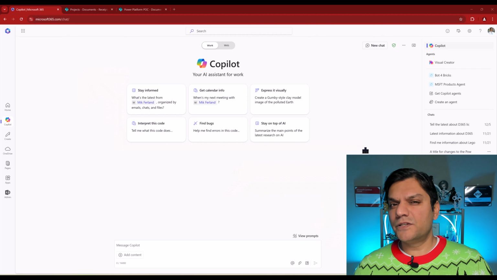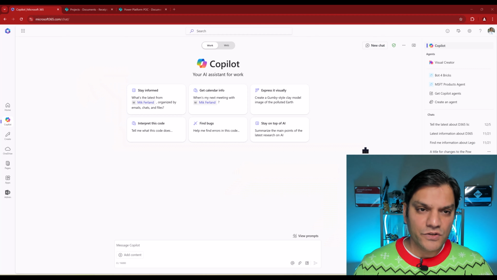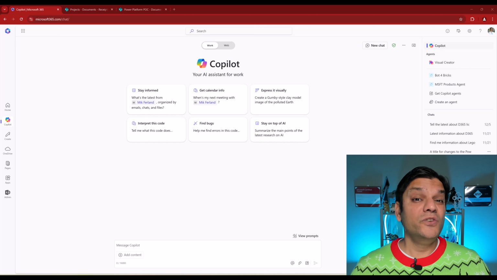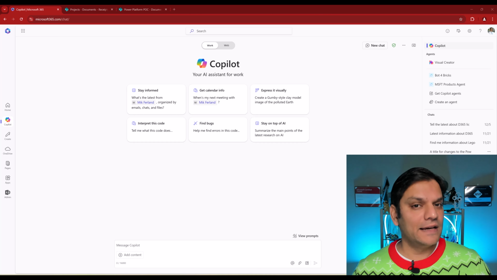So a critical thing that you need to be aware of is that in order to use these agents in SharePoint, you do need to have that Microsoft 365 Copilot license. And I can quickly show you how you can identify whether you have that license or not.